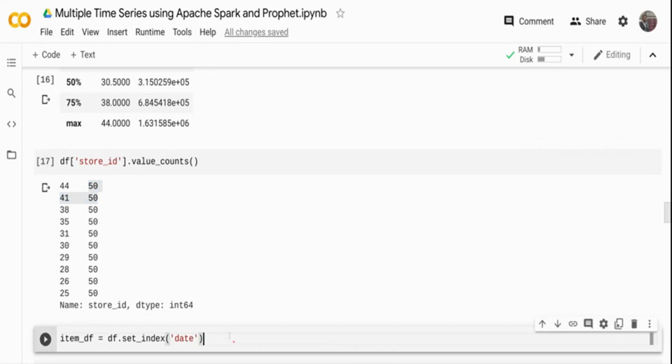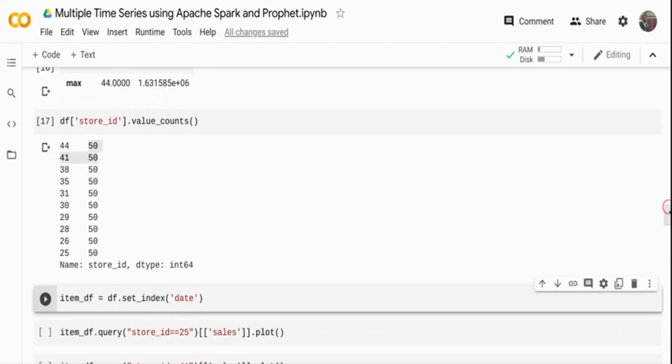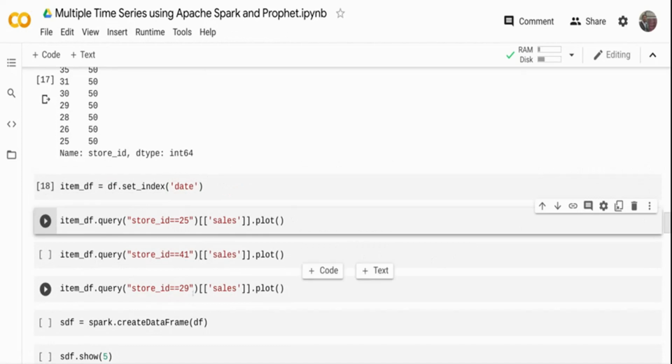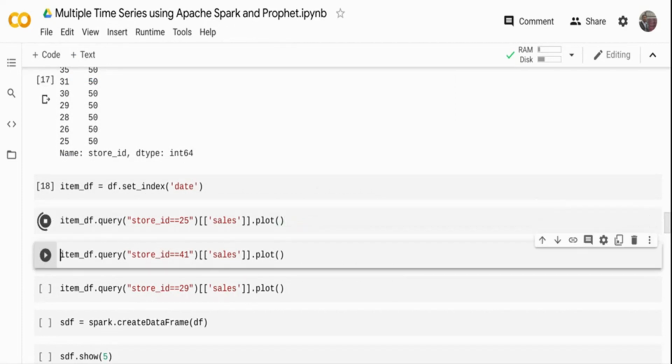Let me set the date as index, create a new data frame called item df, and quickly visualize the data, how it looks like. I'm doing a data frame dot set index date and assigning it to item df, and then I am taking 3 store IDs over here. I'm telling item df dot query where store ID is 25. You can see we have 10 store IDs, but I'm taking 25, 41, and 29, and I'm taking the sales column. The sales column is nothing but the actual sales every week that a particular store is doing, and I am plotting the data to see how the time series pattern looks like.